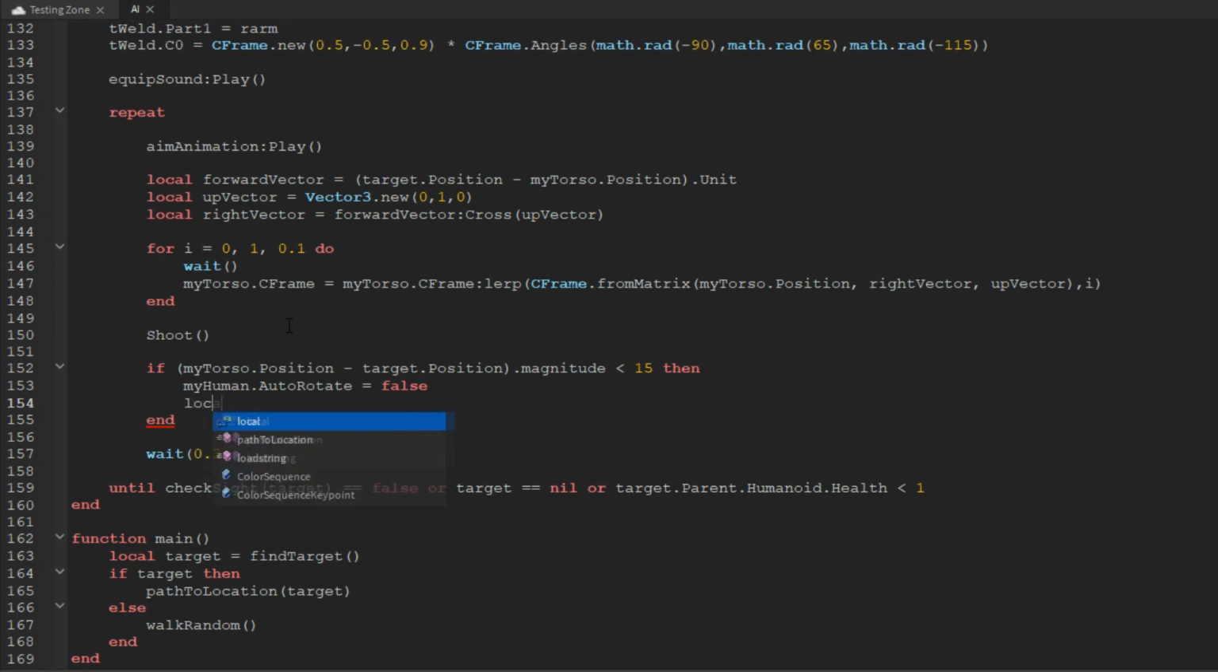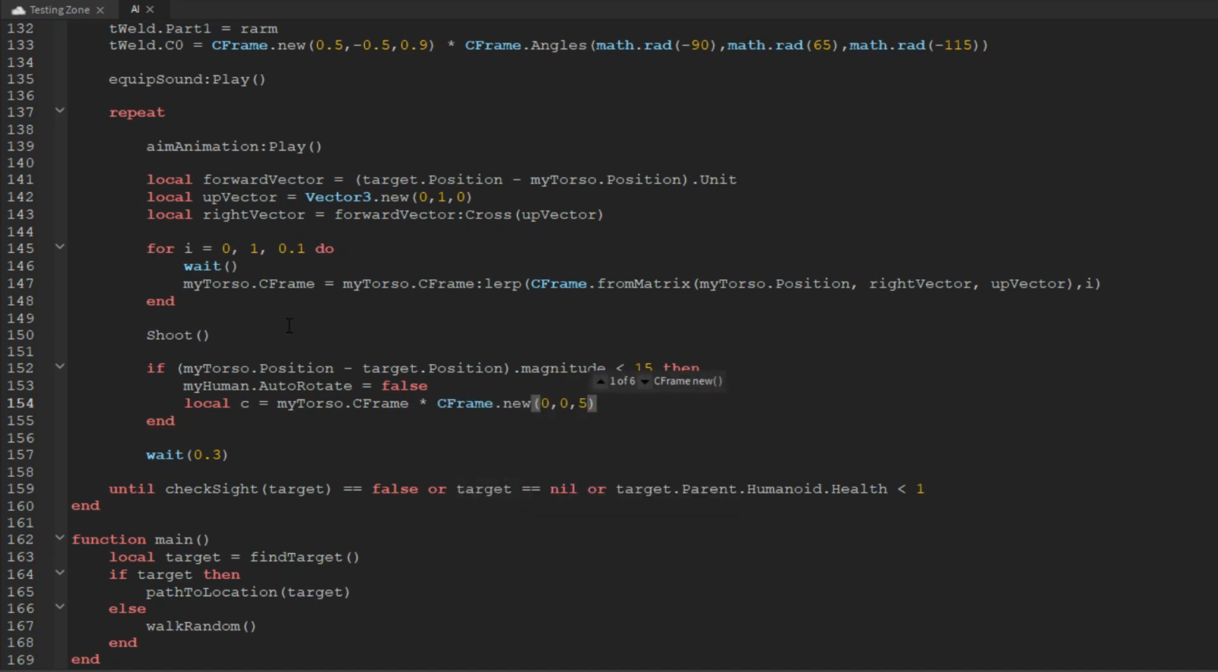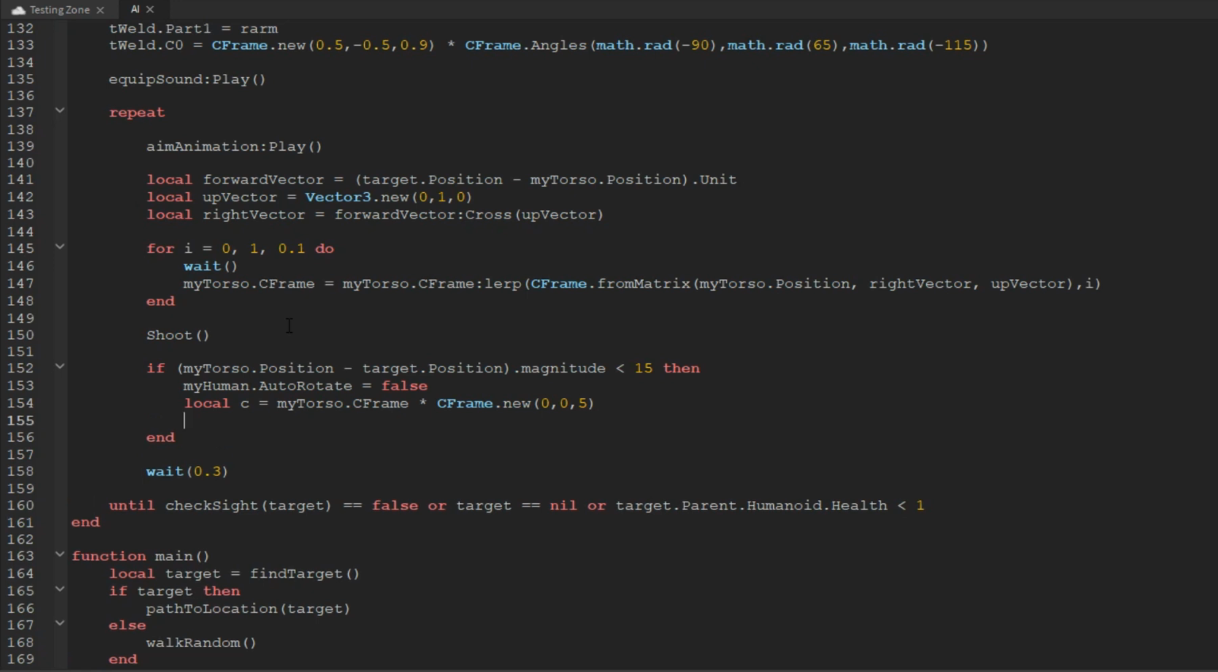I've got to declare a variable here, so we'll do local C equals my torso.CFrame times CFrame.new(0,0,5). So this is going to get our torso's CFrame and then 5 blocks behind it essentially. So we're going to backpedal about 5 blocks away from whatever we're shooting at. Okay, so now we're going to do my human, and we're going to tell it to move to that location. So we'll move to C.P, which is the CFrame.Position, essentially.